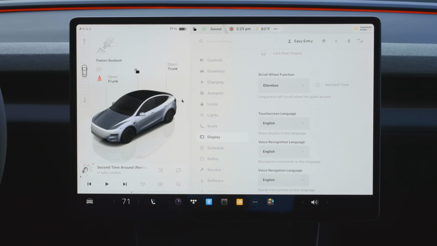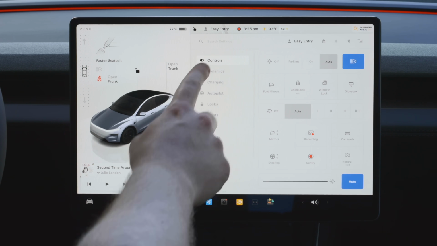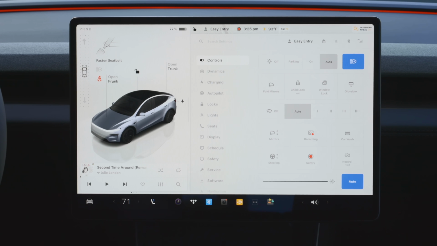Maybe I want this to be my now dedicated glove box button, so I don't always have to navigate to this menu and go to controls and a glove box button right there. I can instead just press and hold the scroll wheel.